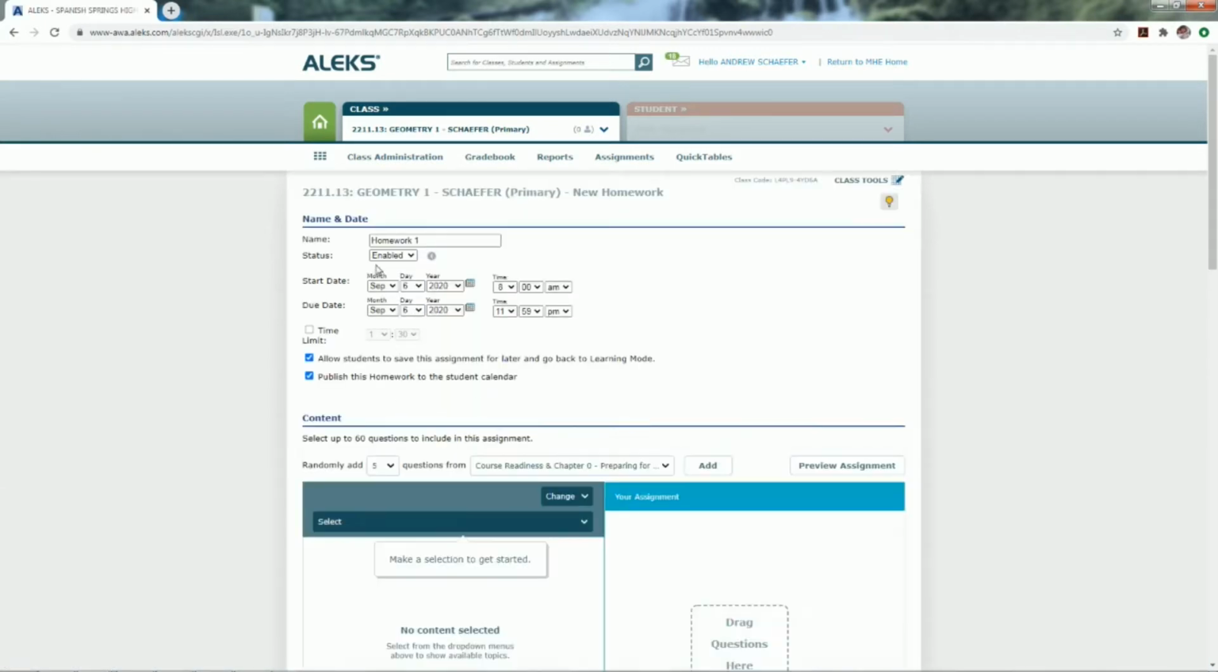All right, so at the very top, we have our name and date. This is kind of our basic information. So you can rename this to whatever you want. If you want it to match a section, say we'll call it homework 1-2. Our status enabled means the students are able to actually get in and do that. Our start date is when it's going to show up as being assigned for them. So I have my default settings here, and I'll show you at the end how to set these default settings.